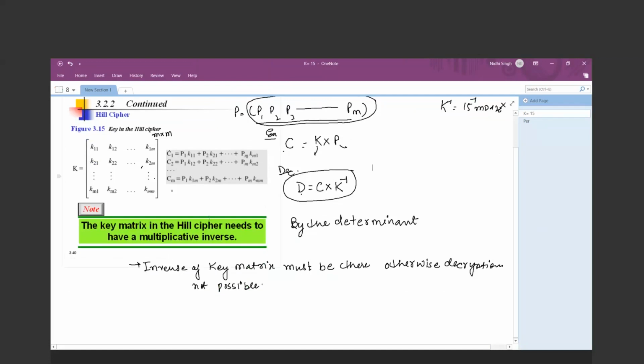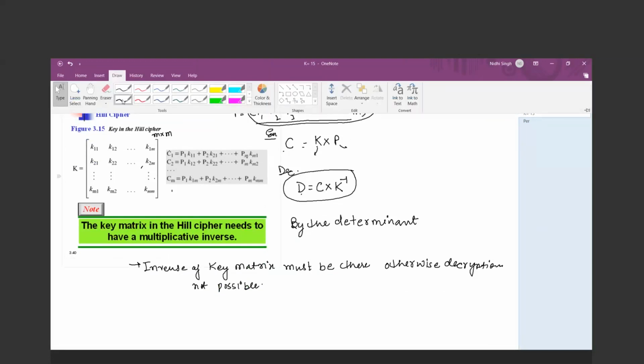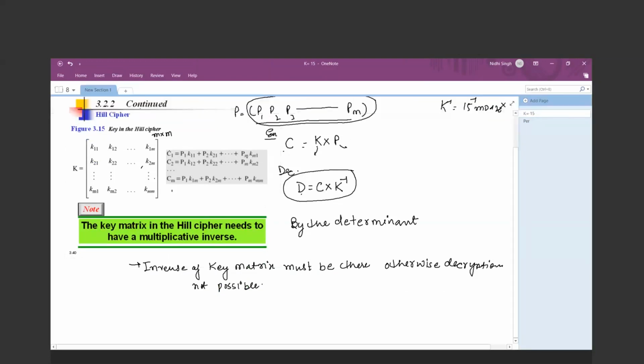Okay, so what I'm talking about is that we have to check the determinant of the particular matrix. If the determinant is non-zero, then we can say the inverse is possible. Otherwise, the inverse is not possible. So take one example in order to understand more clearly.